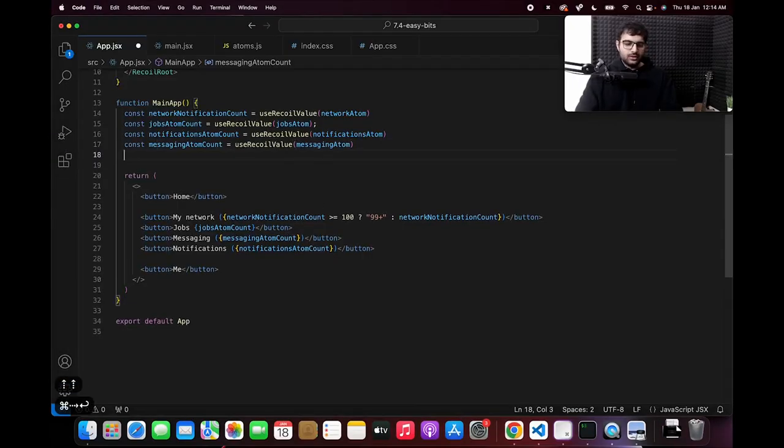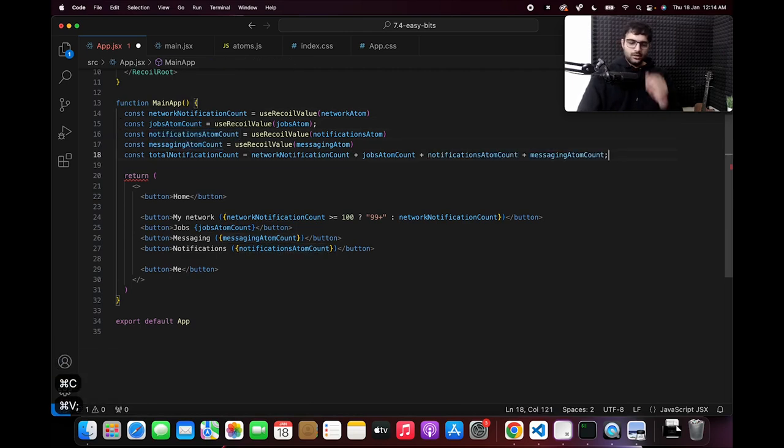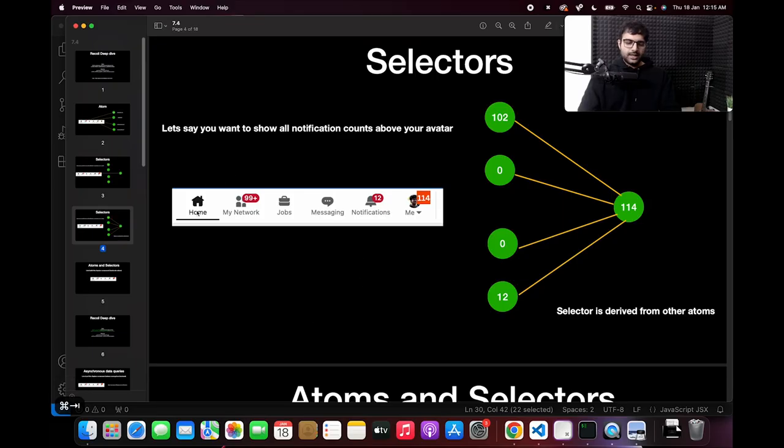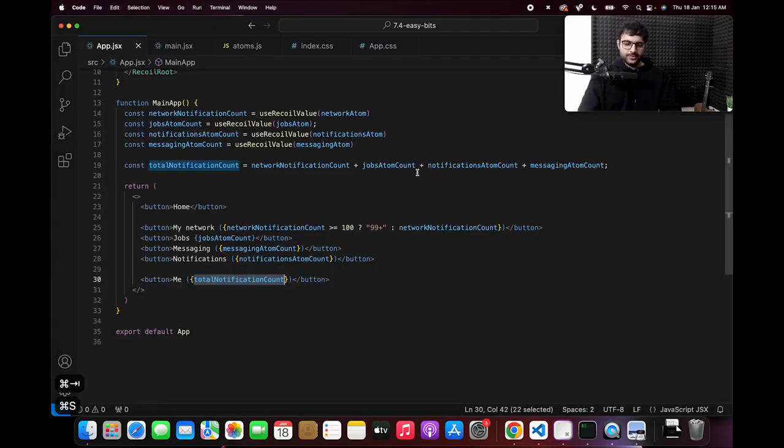Harkirat, I know this. I can say the total notification count equals the sum of the first 4. So this thing plus this thing plus this thing plus this thing. This would solve our problem. I would just render this on the final button. And then I know I've been able to create something that the slides expect: the sum of these notifications. Let's see if this works.